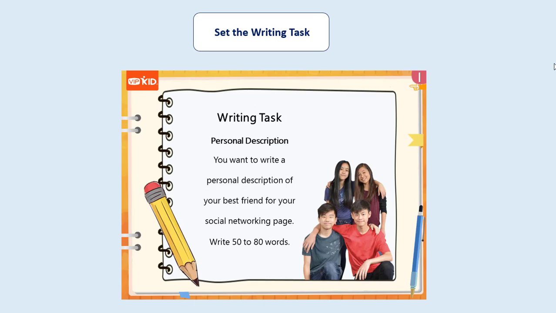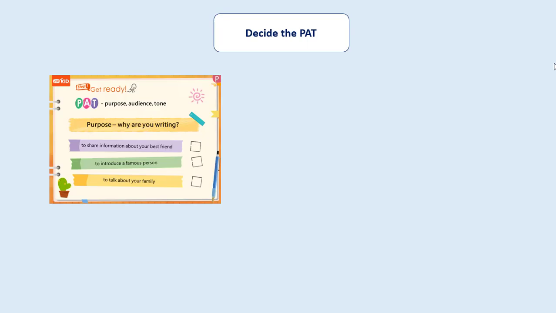So, what does set the writing task really mean? This is in the beginning of the class where you and your student will have a task that needs to be written. In this example here, we have a personal description. The task that is given to your student is to write a personal description. Now that your student has been assigned a task, and in this case we're talking about describing somebody, a best friend, you will be using the PAT method.